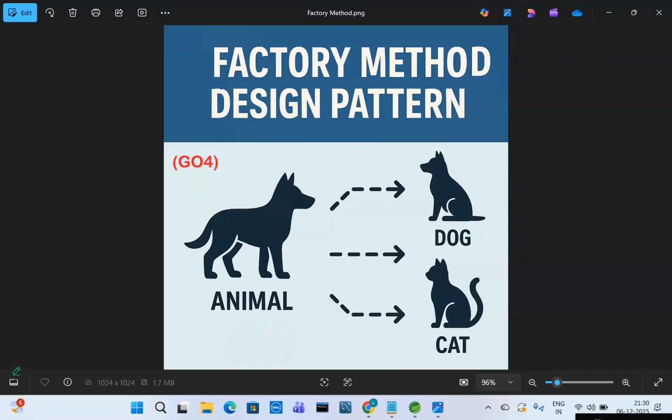In this video, I will explain the factory method design pattern. It is one of the Gang of Four design patterns. These Gang of Four design patterns are divided into three categories: creational design patterns, structural design patterns, and behavioral design patterns. This particular factory method design pattern belongs to the creational design patterns.